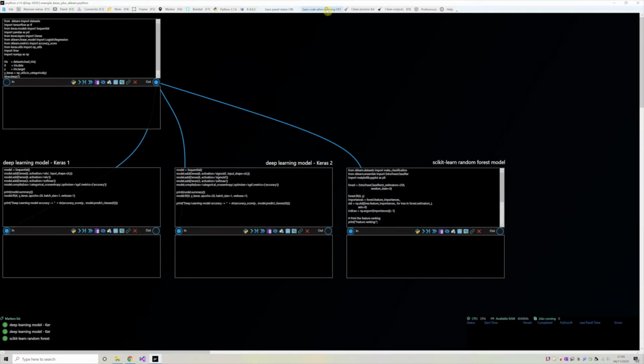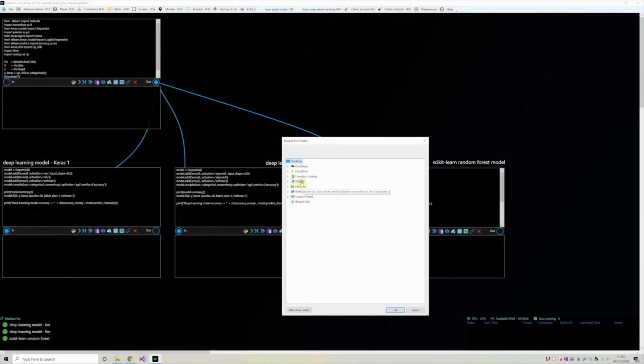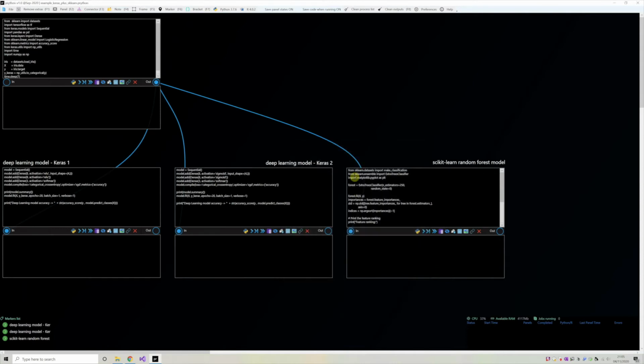Check the upper part. There is a button that says Save Code When Running. If I click on that, I will be able to choose a folder where I can export my code every time I run this. Now, after having chosen a folder, whenever I run a panel using either one of the three modes, all the results will get exported.